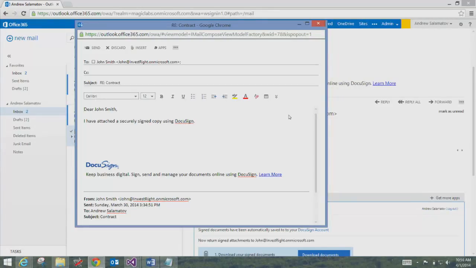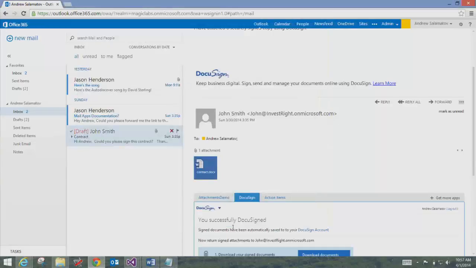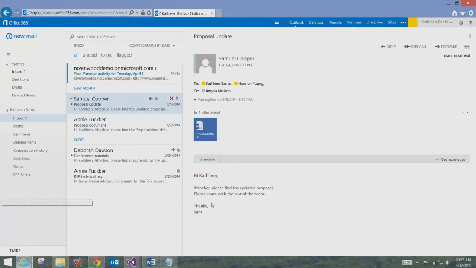This is what you can do with mail apps. You can significantly increase productivity of users. But there are other scenarios why accessing attachments might be interesting. So let me show you one more scenario. And this is something that our partners Harmony built. And it's also in the store today.